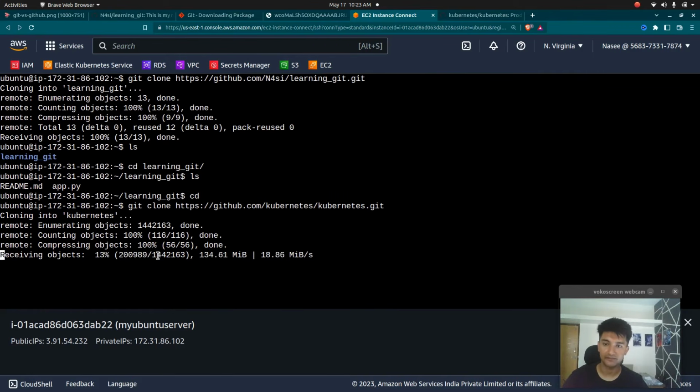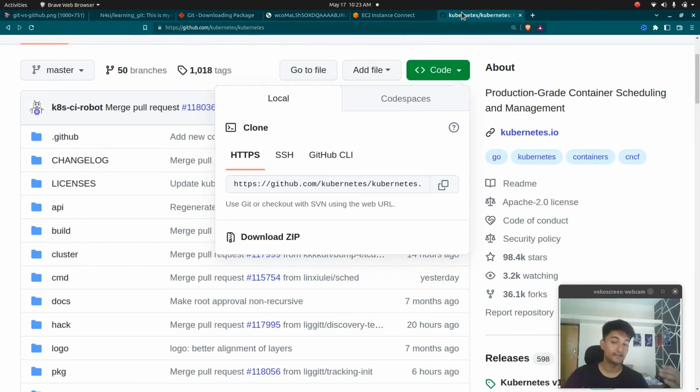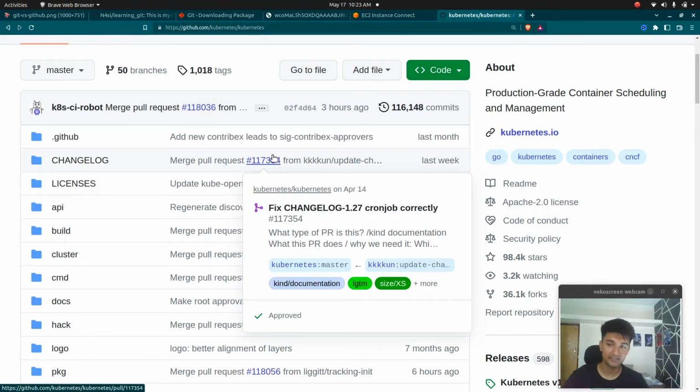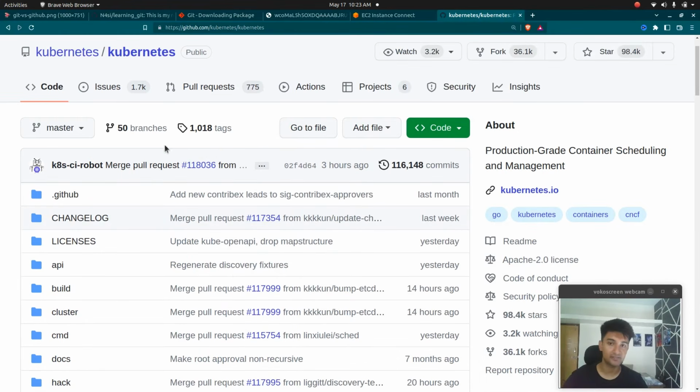So there are so many files here. It's going to clone all of them, and then you can start working and contributing to it, and then create a pull request to let someone accept it, and then you can become a Kubernetes contributor. And this is how we do open source projects. You cannot do open source projects without learning Git, without learning how to make changes and push to it.